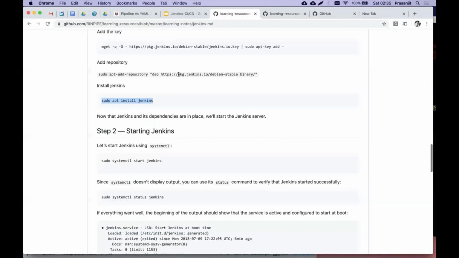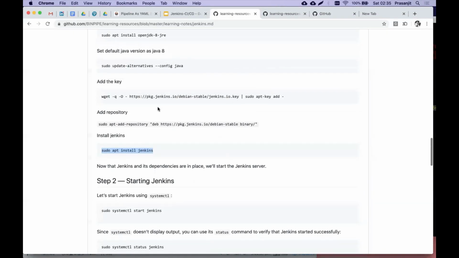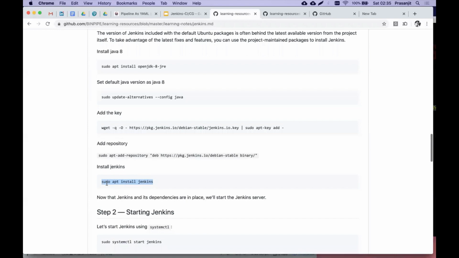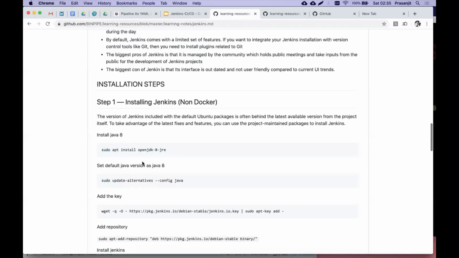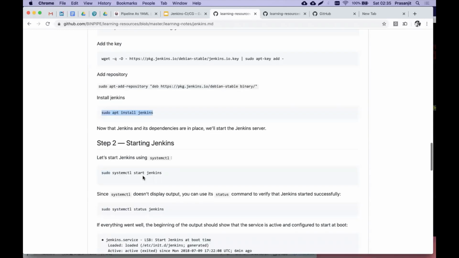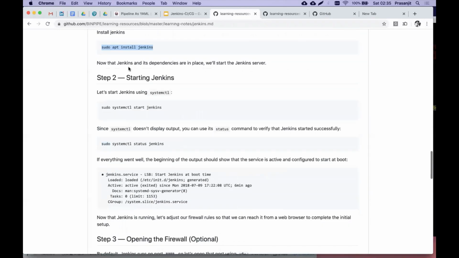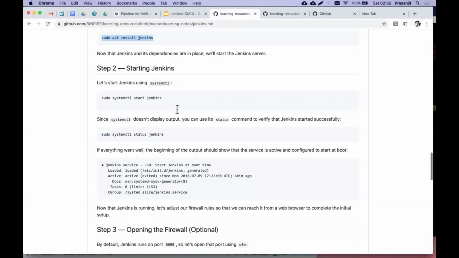So that's why this sequence is also important: step 1, step 2, step 3. If you do the install Jenkins command directly in step 1 without doing Java, then you will face an error and so on. So go top down. So this one, and then we start the service and so on.